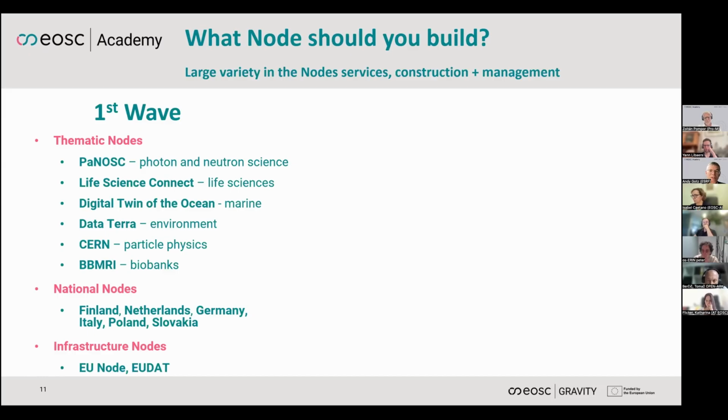An important thing when you're deciding to make your resources available through a node is you should ask yourself what node you're going to build. And there are three types of nodes that have actually been identified. The first type, which is the one that is closest to my heart, are the thematic nodes. These are the nodes that are offering scientific resources. On this slide, you have the list of first wave nodes. And we had 5 thematic nodes offering different data and services in different scientific areas.